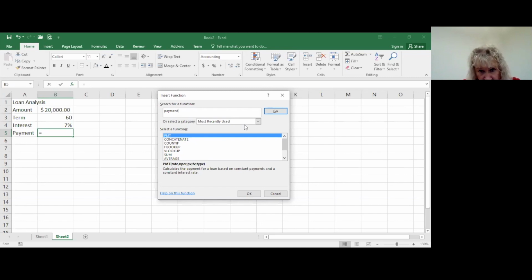And then click go. So then it gives me all these different functions that have to do with payments. Now there's over like 450 different functions built into Excel. So until you get familiar with it, it's kind of good because it actually will guide you through the whole thing. So I know the one that I want is this PMT. So I'm going to click that one and say OK.